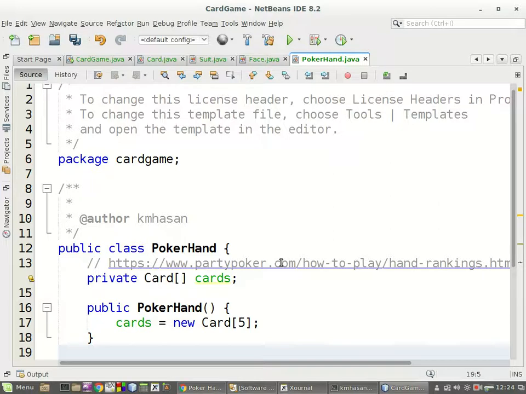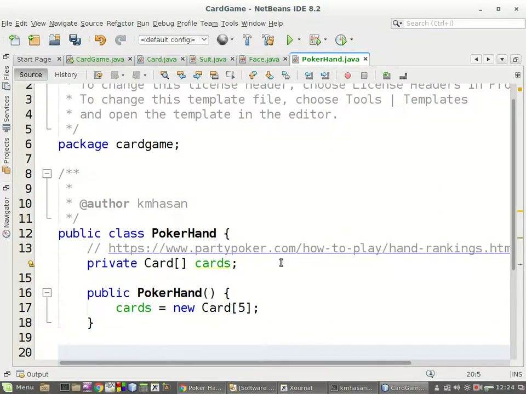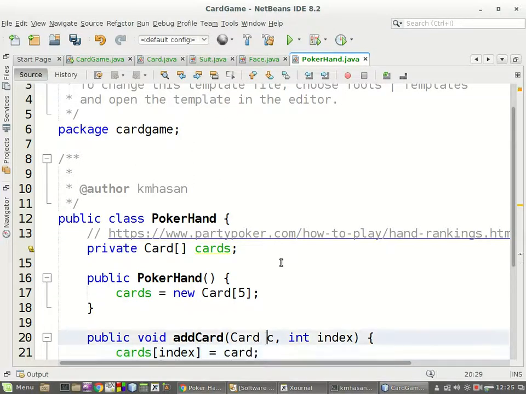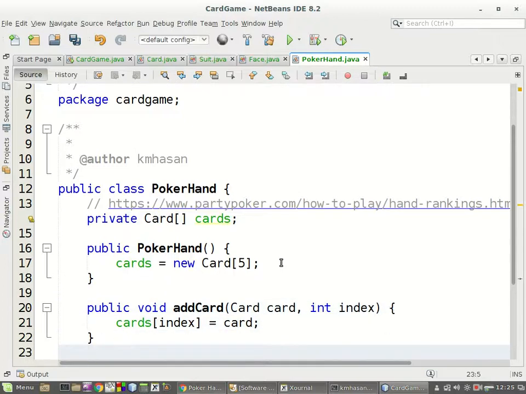Okay, let us put in some cards. Let's say there is a method that says addCard, and we can add a particular card, let's say card C, and we will put that into a particular index. So it's a void addCard. How do you type that in? We'd say cards at index equal to C. Maybe a specific index. So that allows us to put a card at a particular index.